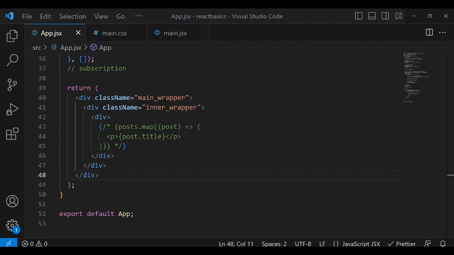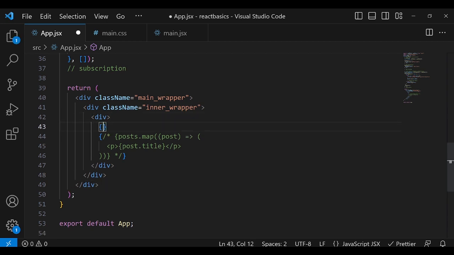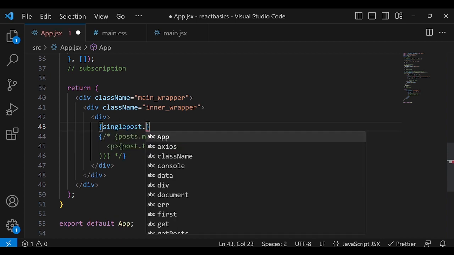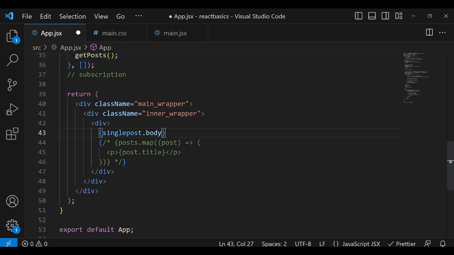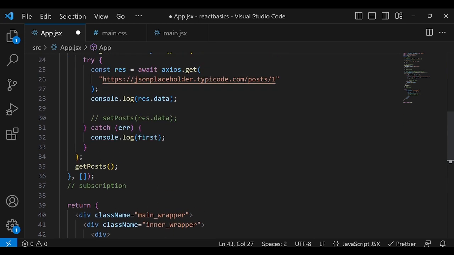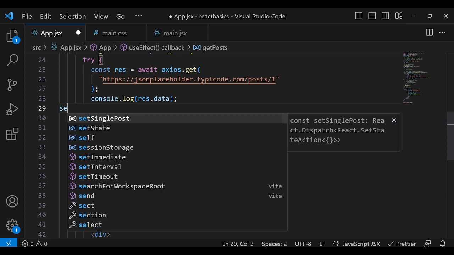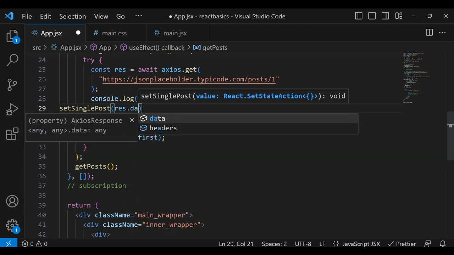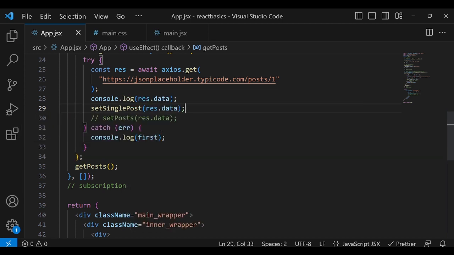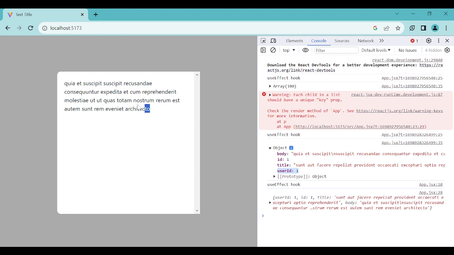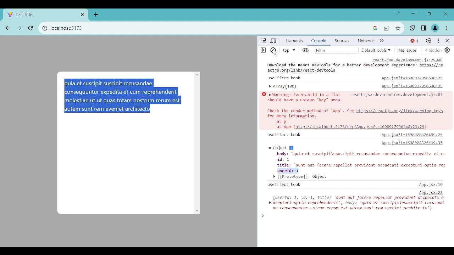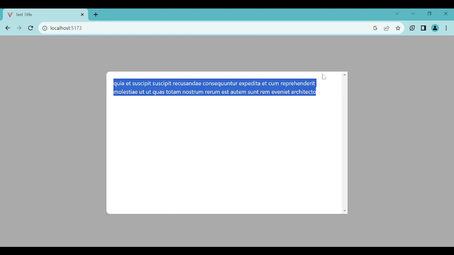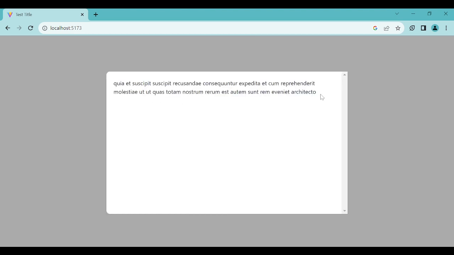Let's proceed and display it here. For example, we can just say single post dot body, like this. Also, I think we didn't update it. We need to come here and set single post, and then set it to response dot data like that. Let's come here and check again. As you can see, our body is here. Let's close here. So basically this is our post body.